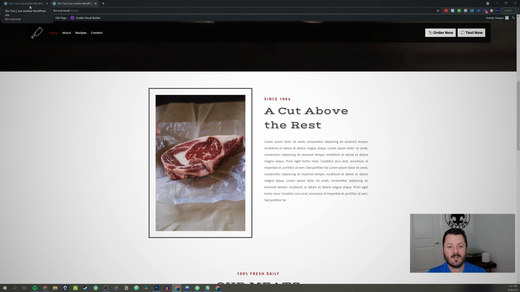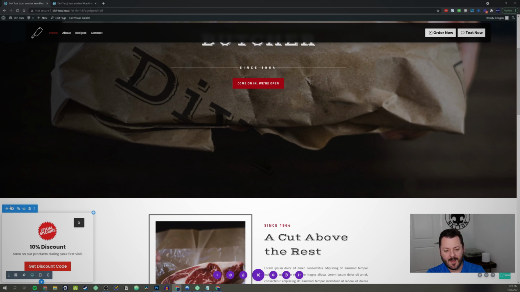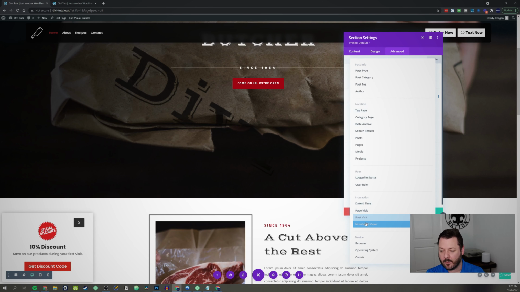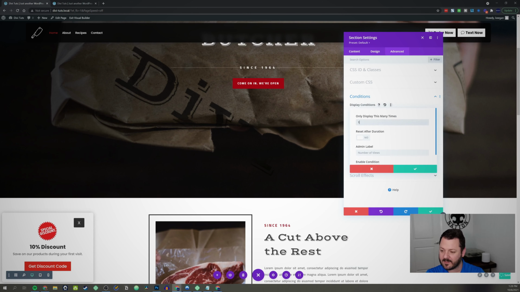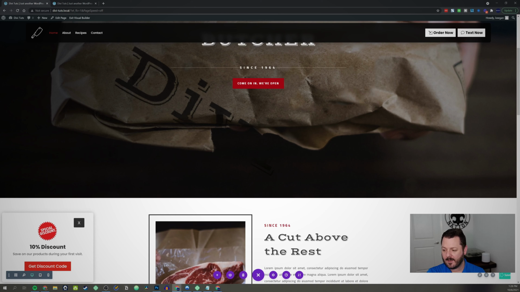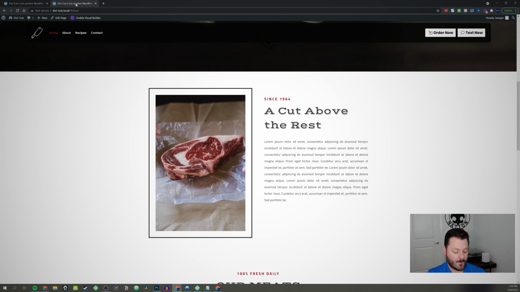So to put this thing completely together, let's go back in here into the section. We're going to open up advanced, and we're going to add the condition that we had earlier back. So number of visits, I only want this to show one time. I'm going to hit OK. I'm going to press the save button. And then we're going to go back to the front end, refresh this page.